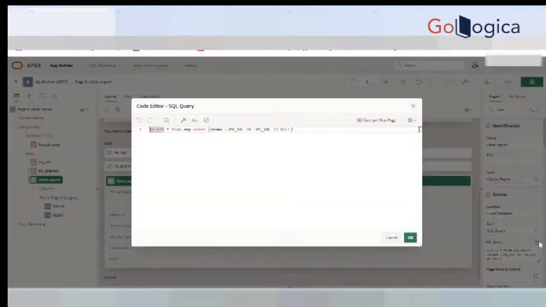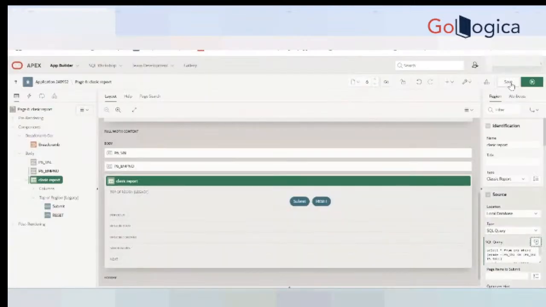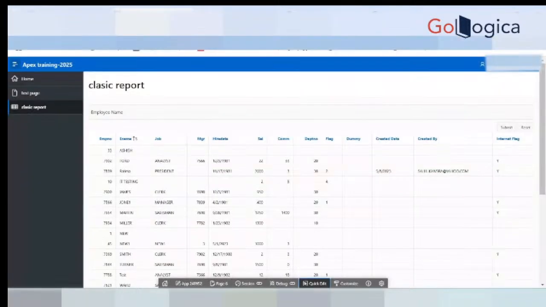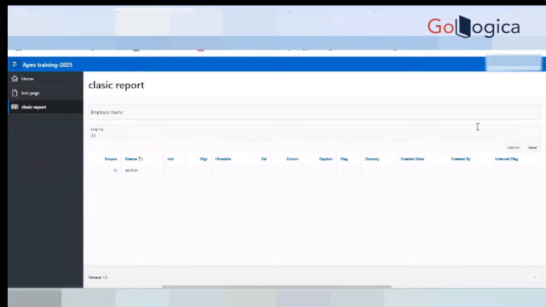And again there is a condition, EMP number is equal to this, or this is null. Okay, save. Now there is a new item, right? Now if I choose 33, it is showing the result. If I reset, this will reset the report.